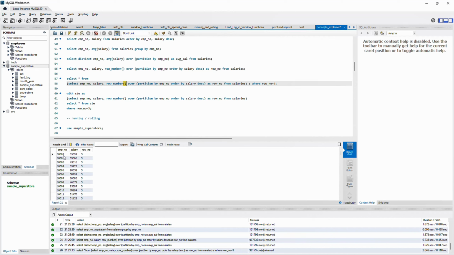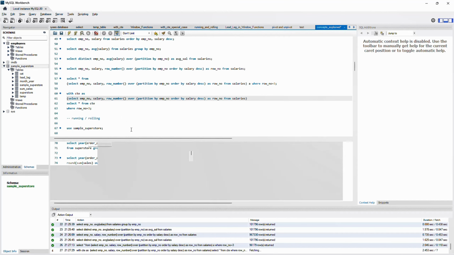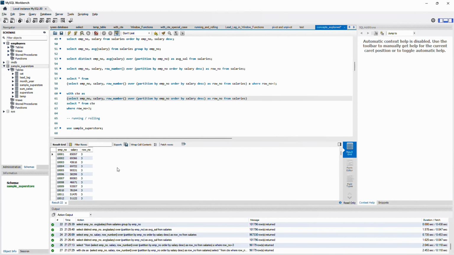So for employee number one, I'm taking the third highest salary. Number two, third highest salary. So I'm taking the third highest salary for each and every employee in this scenario. And this CTE statement will also give me the same output, same number of rows, right? So that's the logic that we are trying to implement in PySpark.